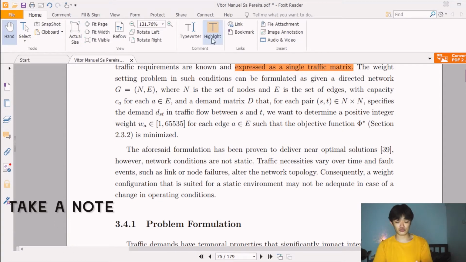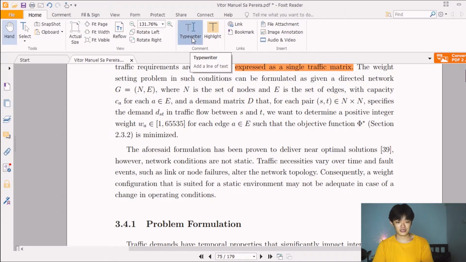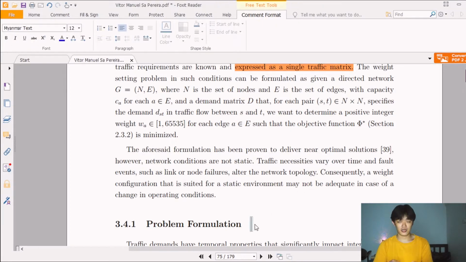You can take a note in Foxit Reader. To take a note, next to highlight, there will be a typewriter. Select this one, and then you can go to the place that you want to take a note, and then press here, and then you can take a note, whatever you want, for testing. And you can also change the color and the font size here. You will see Myanmar text or any font size that you want to change, and then the font size 16 or 18 you can change, and bold or italic or underline. So you can do a bunch of options to the text.